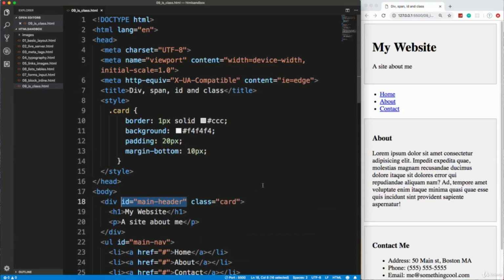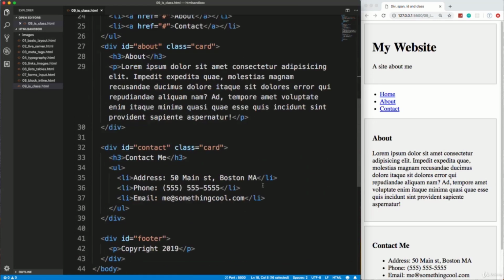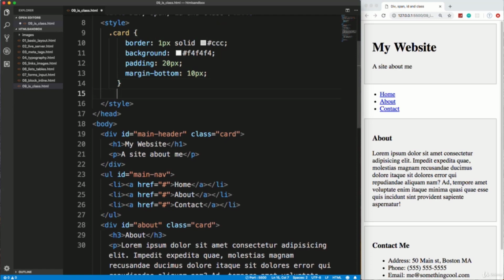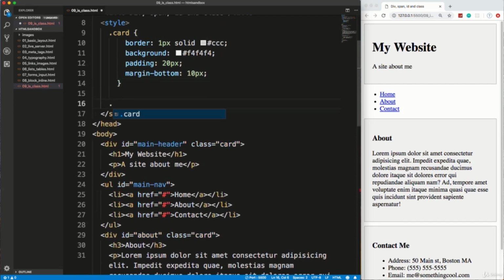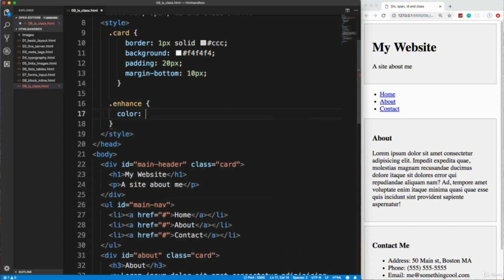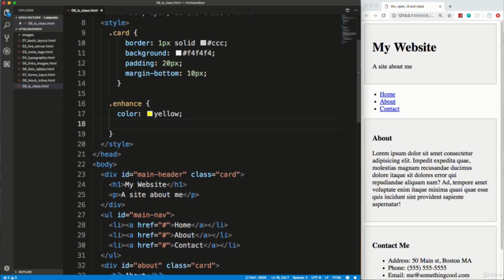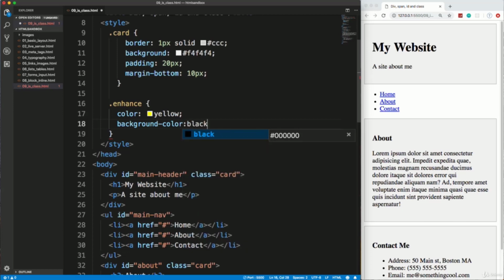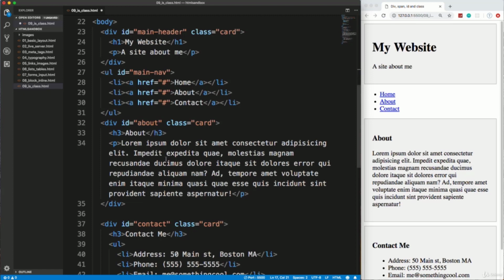All right, so next let's talk about divs and spans. We've used quite a bit of divs here to separate out our content, and the main difference between a div and a span is a div is a block level element. It pushes the next thing down. So let's say I had a style for a class called enhance, and let's say we want the color to be yellow, and we want the background color to be black. And this is CSS. I'm going to go over this all in the next section. And let's say we wanted to add it to a piece of text in this paragraph.